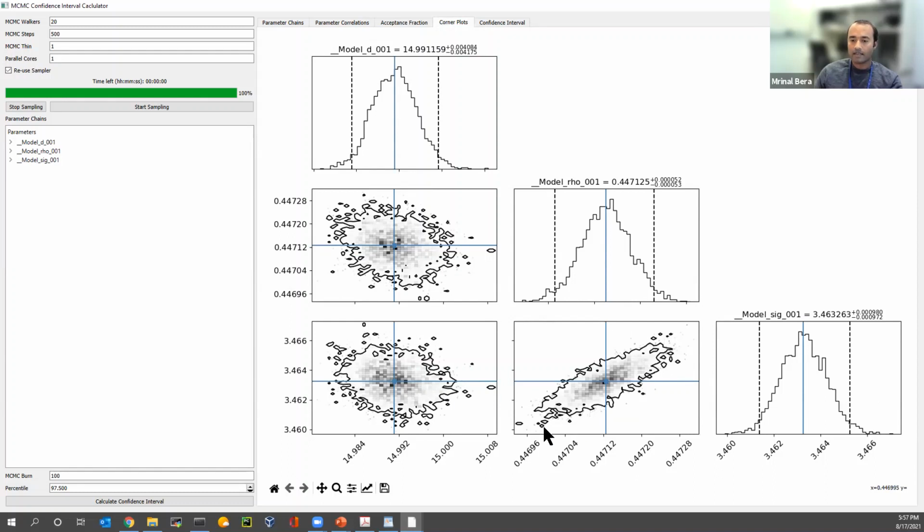As you can see, this plot shows that if you are a little bit away from this minimum chi-square, suppose you are going away like this, if you reduce the rho value, your sigma value has to reduce to get to minimum chi-square. But this is not true for these two parameters for this particular case.